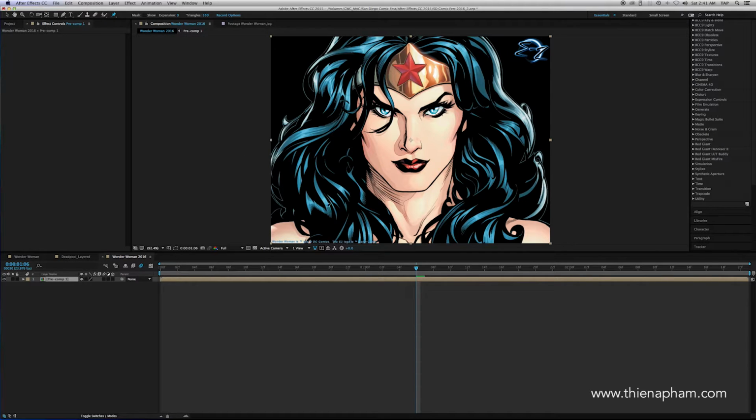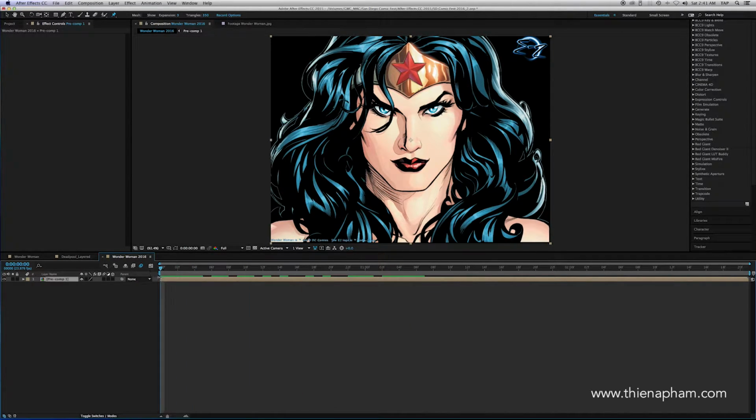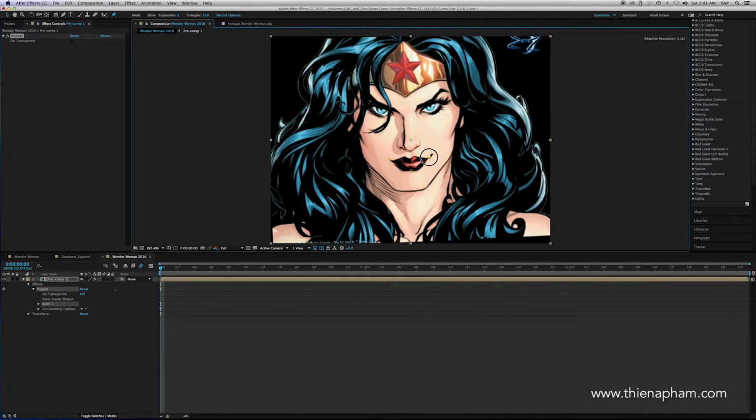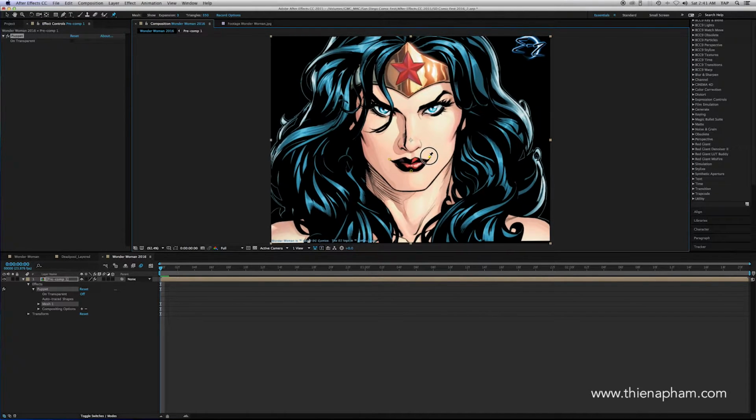Make sure that the time indicator is at the beginning of the timeline because each time you add a pin, it will automatically add a keyframe wherever the time indicator is. Let's add 3 pins here around her mouth. The thing about the puppet pin tool is that it can move the image in a strange way, as you can see here. To avoid this problem, we can add more pins around the image to act as anchor points.